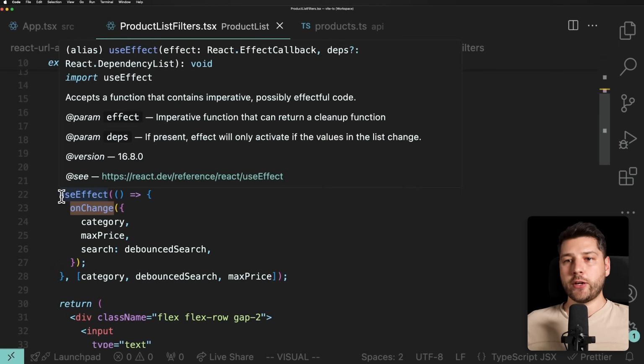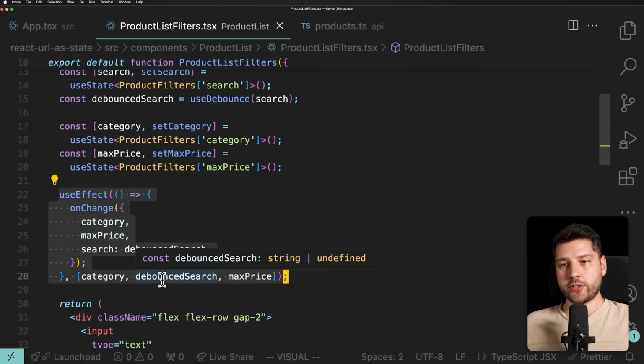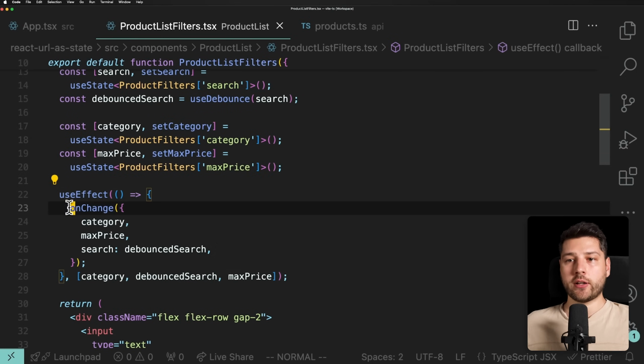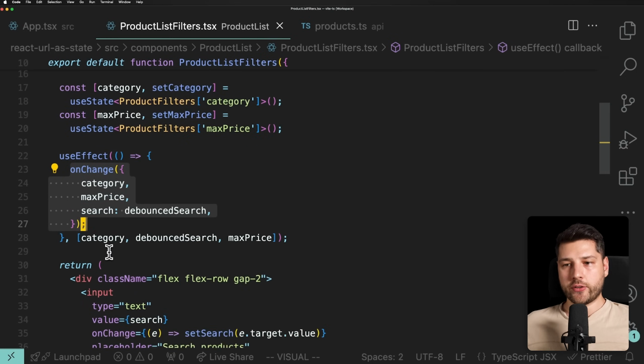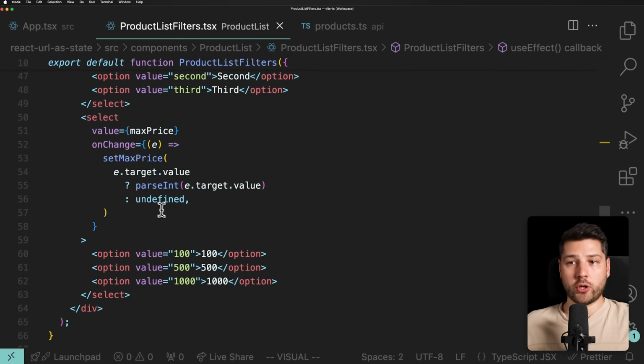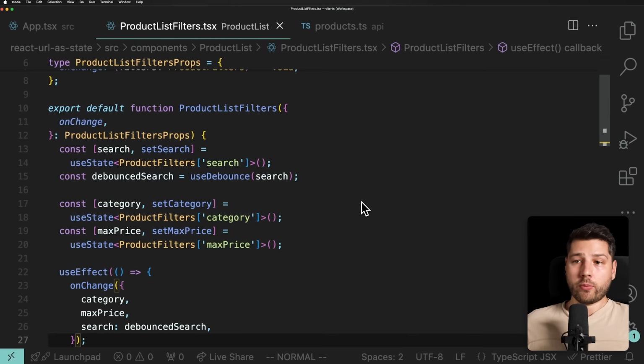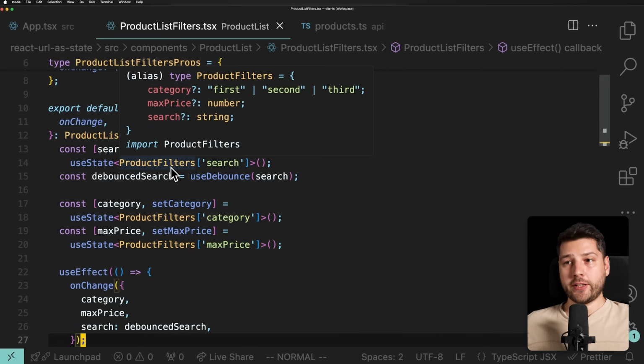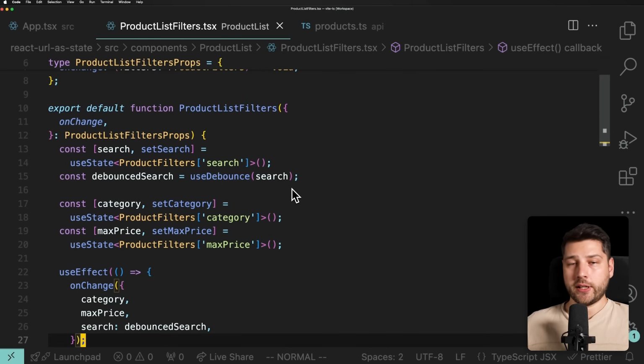And we basically have a use effect over here. Whenever any of these values changes, we're actually changing and calling the onChange function with these values. And then we have some JSX over here that just has everything that we need to actually render the UI for this filter component. So now what we're going to do is we're going to take this code, refactor it, put all of this code inside of the URL instead, and make this hopefully a little bit better.